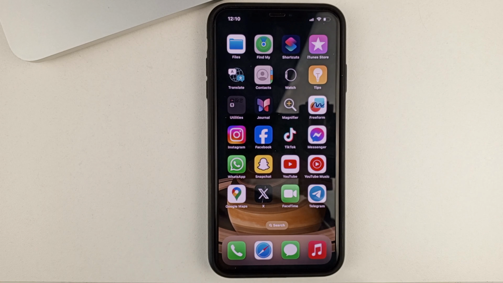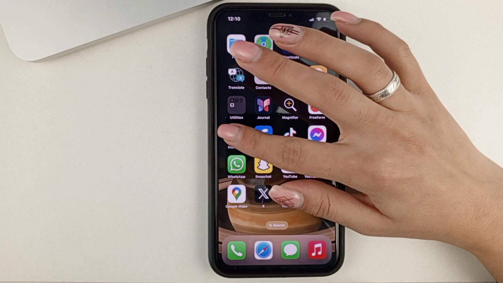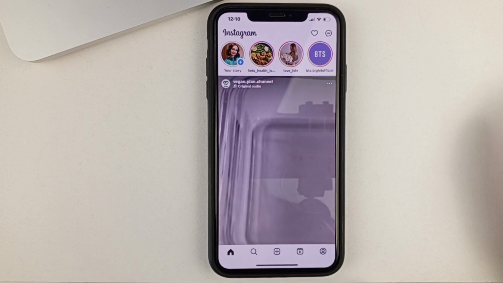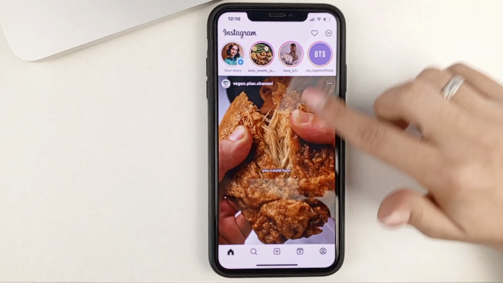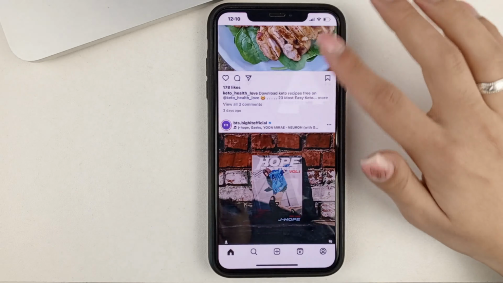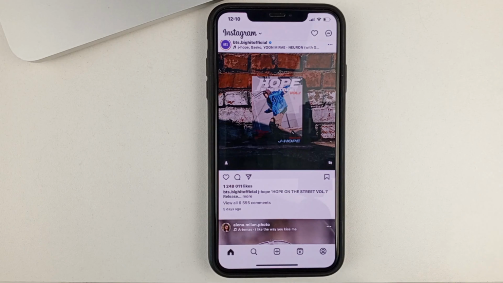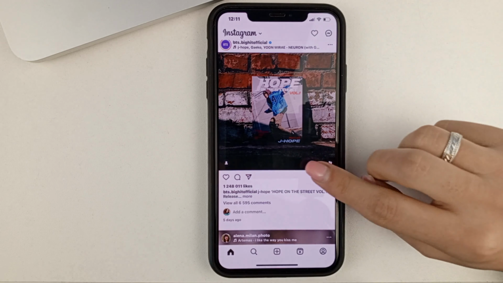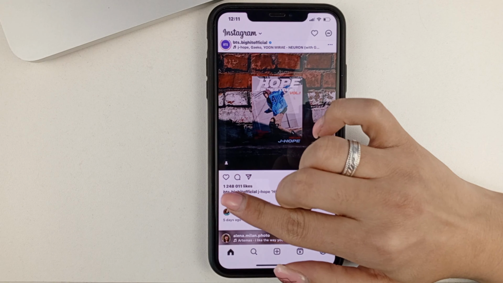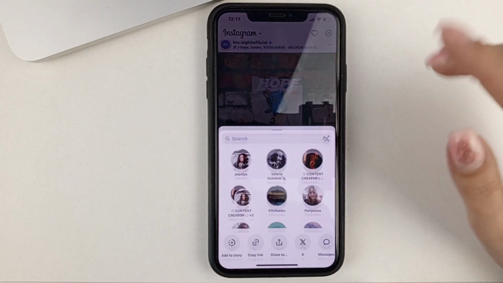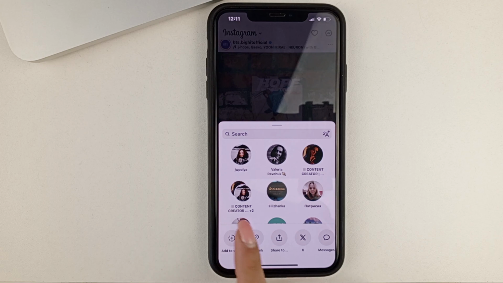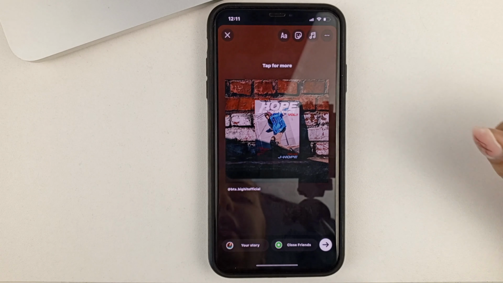And let's get started. So we open the Instagram application. After that, we need to find a post that we would like to put in our stories. When we find a post that we like, underneath the post, we'll find this airplane sign like this, and we click on it, and then down in the bottom left-hand corner we click Add to Story.